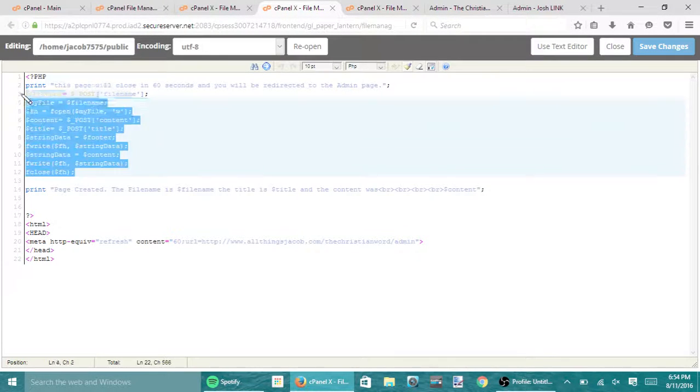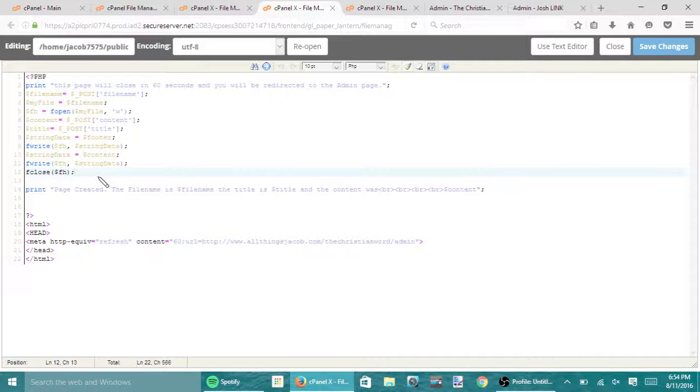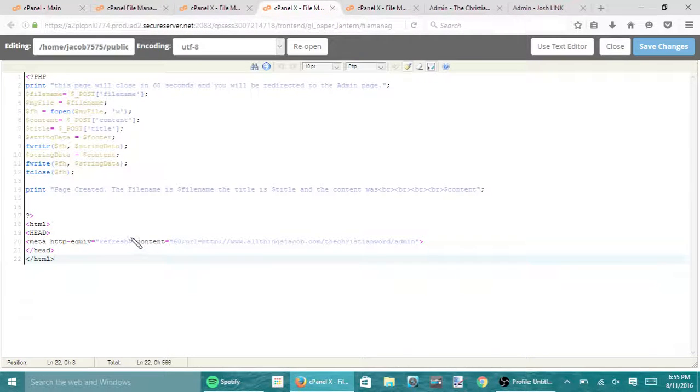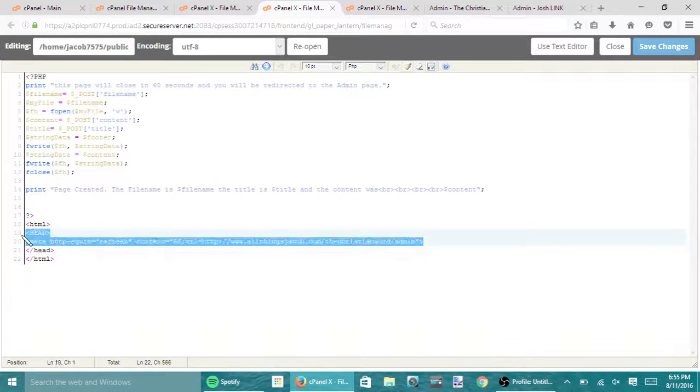So if you want to pause the video and copy this down, go ahead and do that. I'll give you about 3 seconds. 1, 2, 3. Anyways, yeah. And then down here, page created, the file name is file name, the title is title, and the content is content. And then down here, I just opened an HTML and head, and then I put in this tag, which basically it's saying we're going to refresh the page with this. And then we're going to refresh it in 60 seconds to this page. So again, I'll give you a couple seconds to copy this down, and of course the link changes.